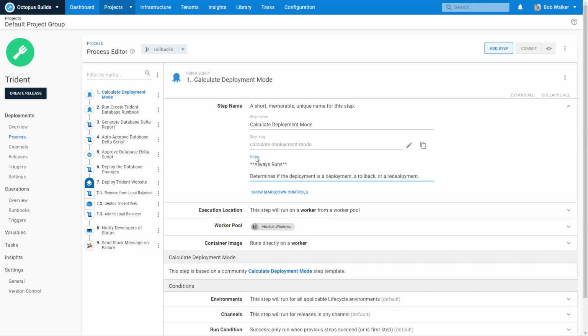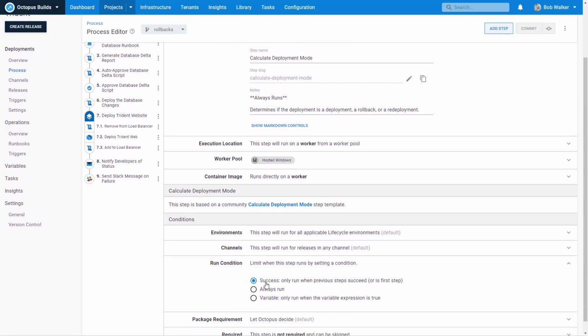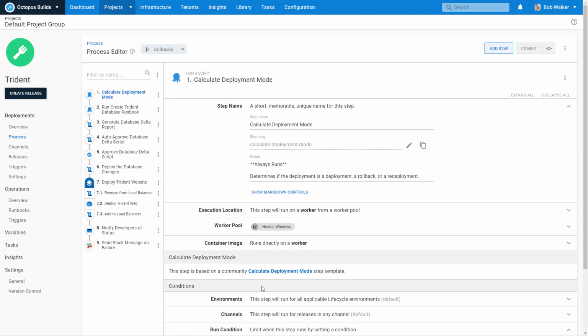And if you have never seen the notes before, there's a link that says show notes or whatever the case may be, and it uses Markdown. Now, I like doing this once we start getting into rollbacks, skipping steps, having some logic inside of your deployment process. It's always a good idea to add in some sort of note. And this is mostly for future you more than anything.